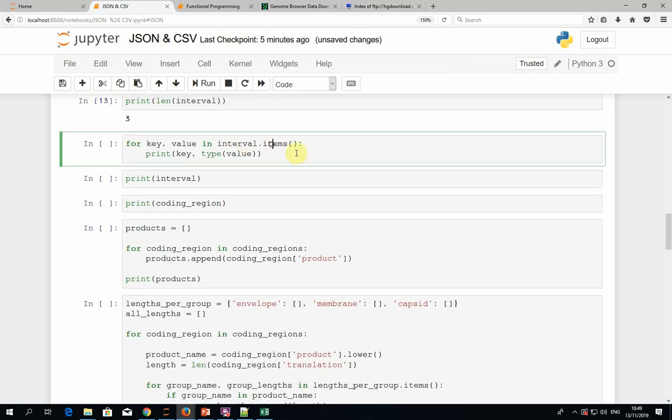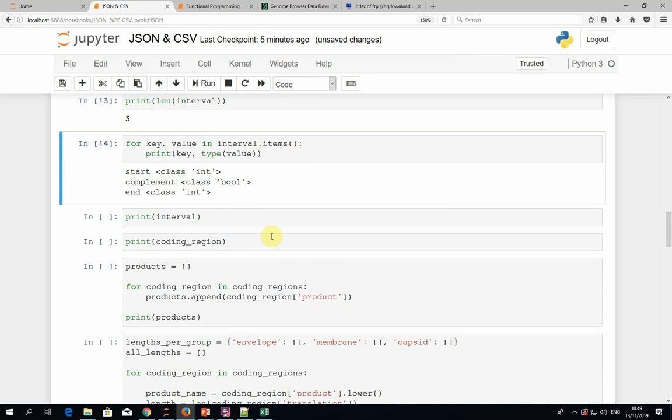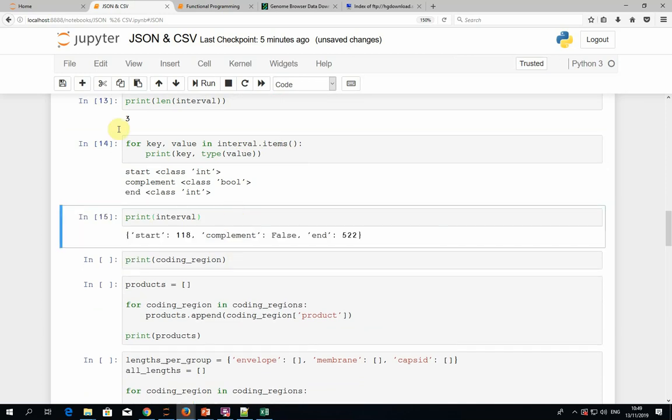I see that it has 3 elements. All of them are natives, so I don't need to worry about it. So I can just print the entire dictionary because I see everything within it is just native types. I can see that it's not a very large dictionary, it just contains 3 elements, the start and the end coordinates within the chromosome, and whether or not it's on the complement strand.